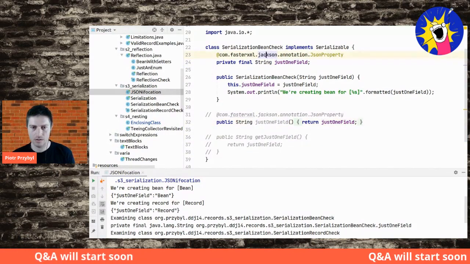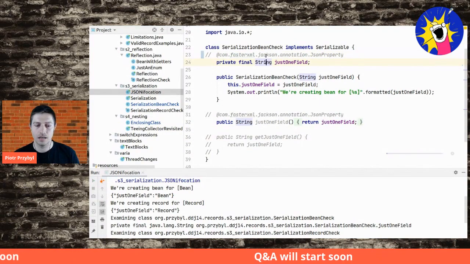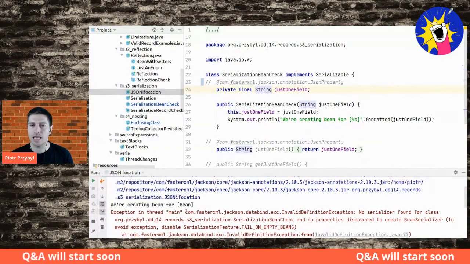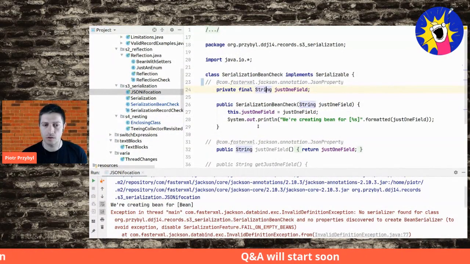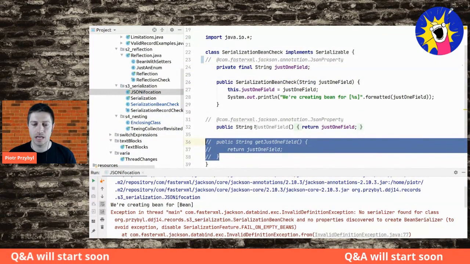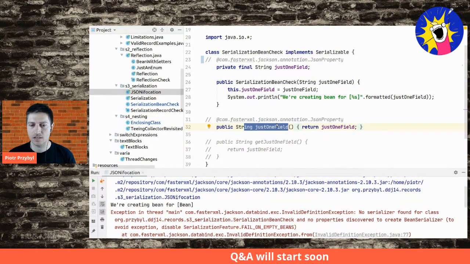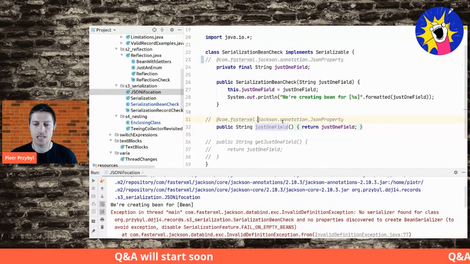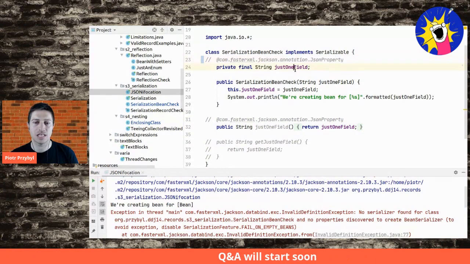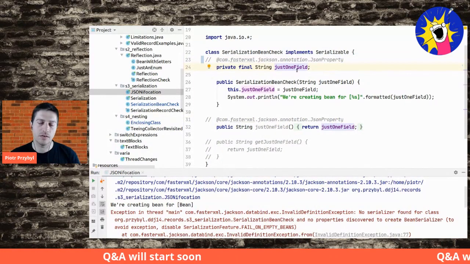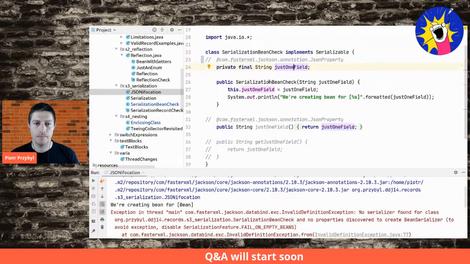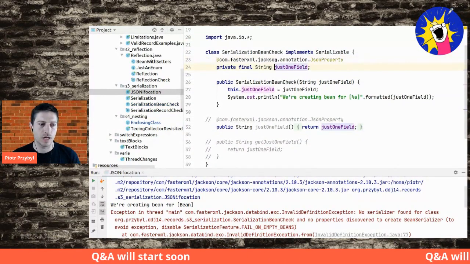So if I comment this out and try to run it again, it's not going to work, because Jackson thinks this bean has no properties at all. And we can fix that in three ways. We can have this constructor, we can have this accessor or any other method annotated as JsonProperty, or we can annotate just the field as JsonProperty. This is what we can do, besides custom deserializers and serializers. So let me uncomment this to run.